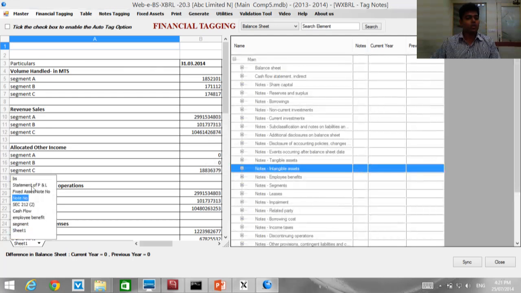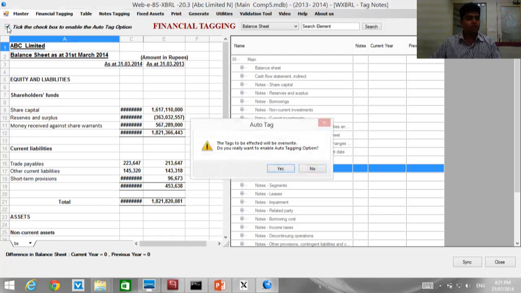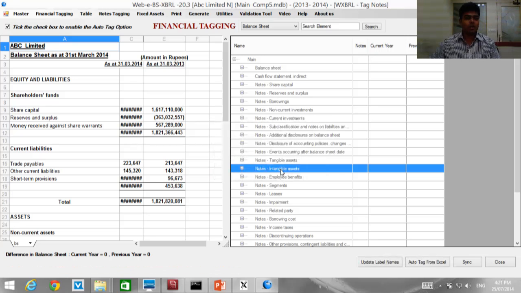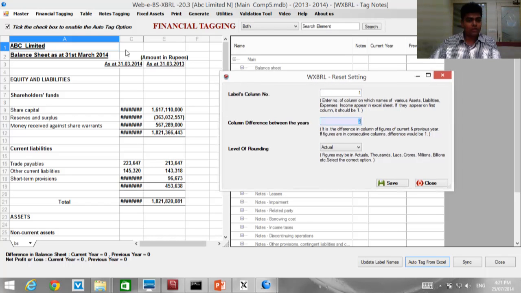So now on the one hand your balance sheet and on the other hand the taxonomy. Here tick the checkbox again to enable the auto tag option. Again mark yes, the tags to be affected will be overridden, yes. Now click on auto tag from Excel. Now you have to give the label column number for your current filing. For financial year 13/14, the label is given in column A, so it means 1, and the difference between the year columns is 2, C, D, E.